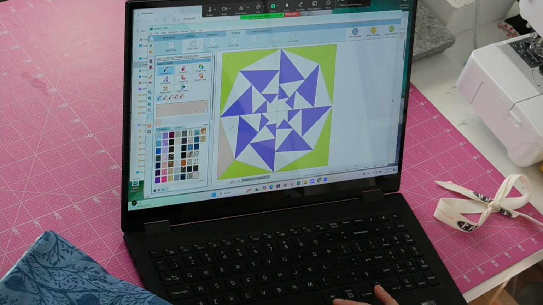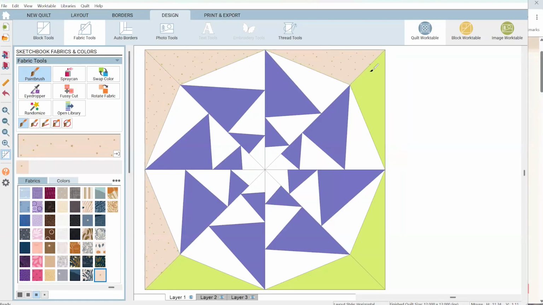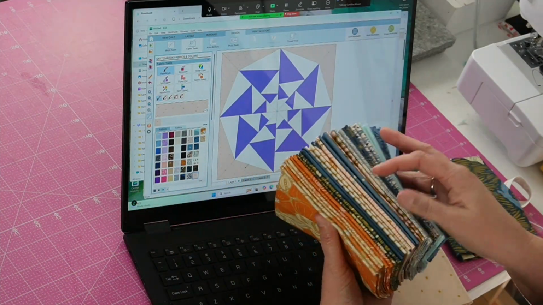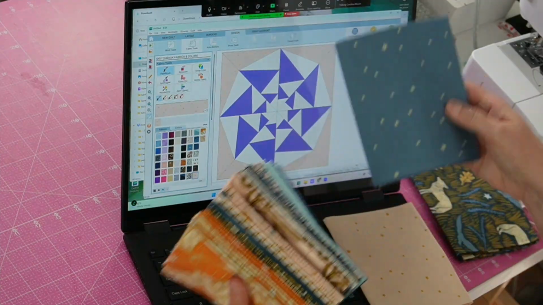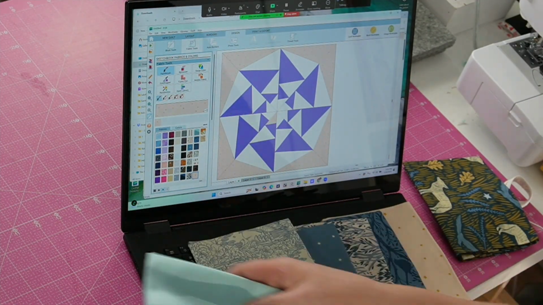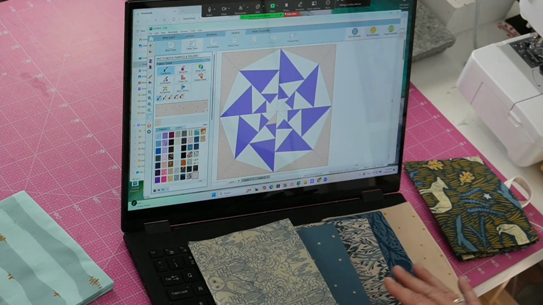So I want this pink star. Do I want that there? I think we're going to try that. And then let me play with some of these other ones. So there's some really pretty blues. Do I want... I feel like maybe this is a little too monochromatic.